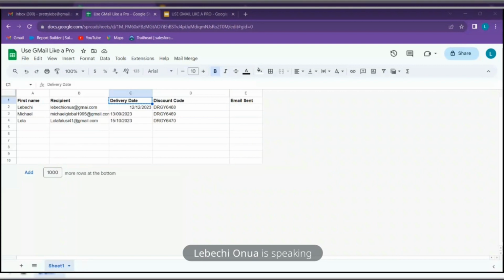Then this will pop up. Google hasn't verified this app. Back to safety. Bruh, we're not going anywhere. So you click on advanced. You scroll down. Continue only if you understand the risk and trust the developer. Of course, we trust Google. Google is our best friend. So we'll click on go to Gmail Sheets Mail Merge. So you click on that.